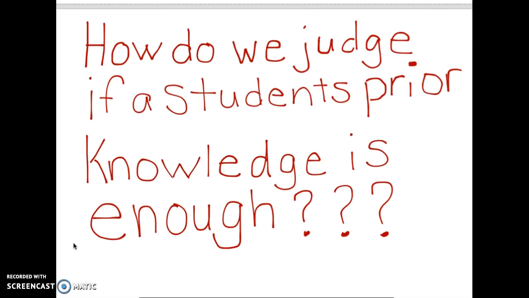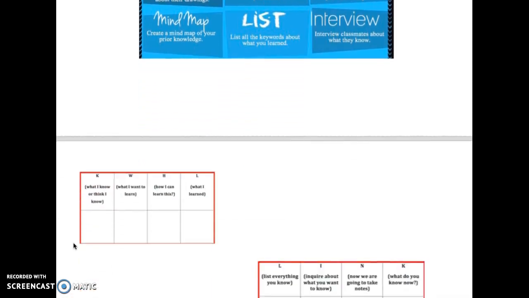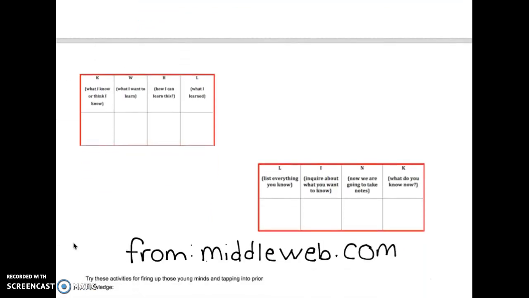So, how do we judge if a student's prior knowledge is enough? Well, we assess them in informal ways. You have them draw what you know, create something from what you know, demonstrate what you know, make a mind map, list keywords, interview your classmates to find out what they know. Those are all great ways to do that.